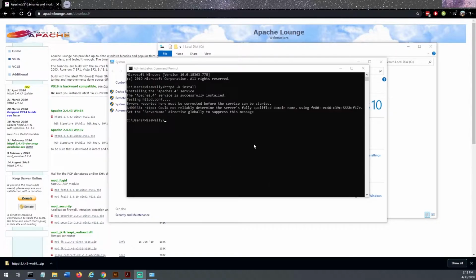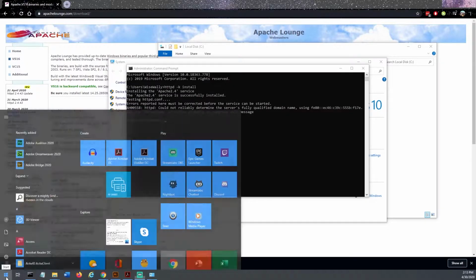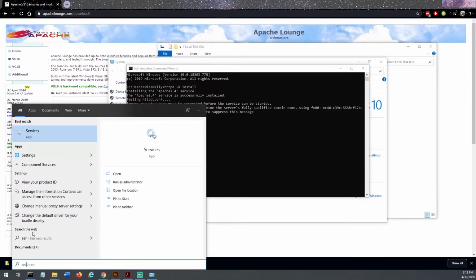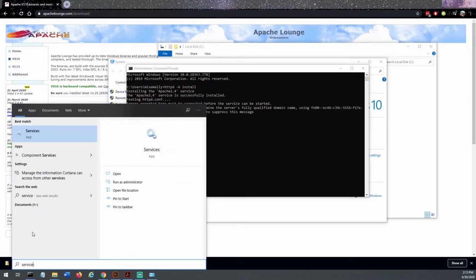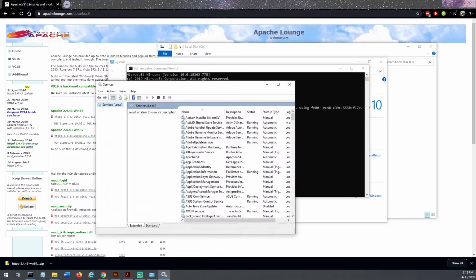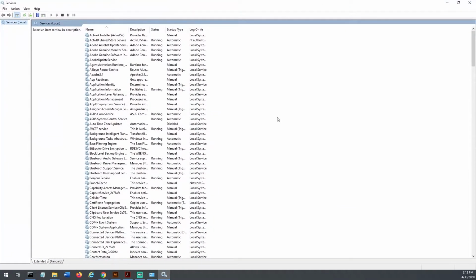Now we're done with this step, and we're going to go ahead and correct the service so it can be started. So you're going to go to Start, type in Services, go ahead and go into Services, and what we're looking for is the Apache 24 service, or 2.4. What you're going to want to do is right click on this service and hit Start.